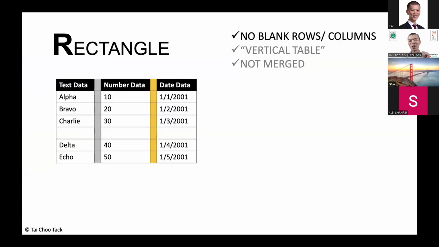Rectangle, no blank rows and columns. In your work, have you seen something like this? Some people add blank rows, blank columns just to segment the data. Maybe different months, different branches, or different products. Have you seen something like this before? Yes or no? Please let me know in the chat.